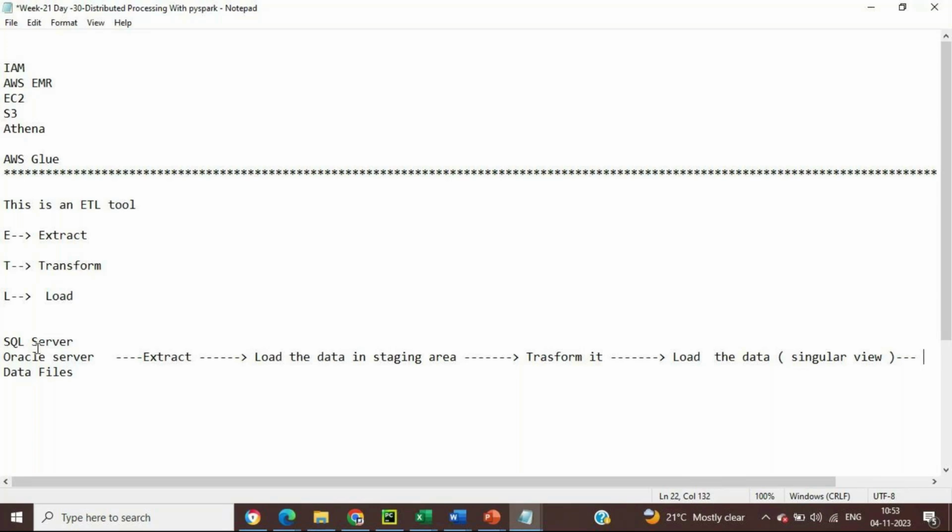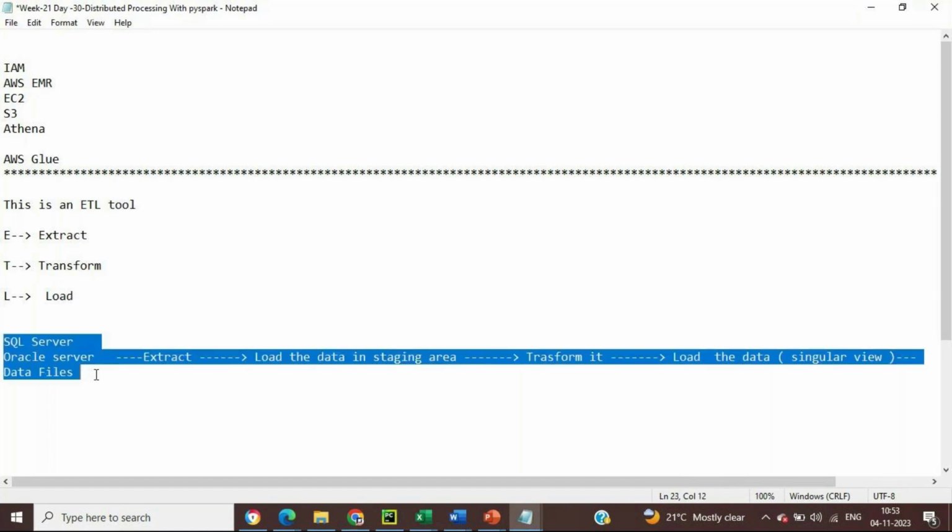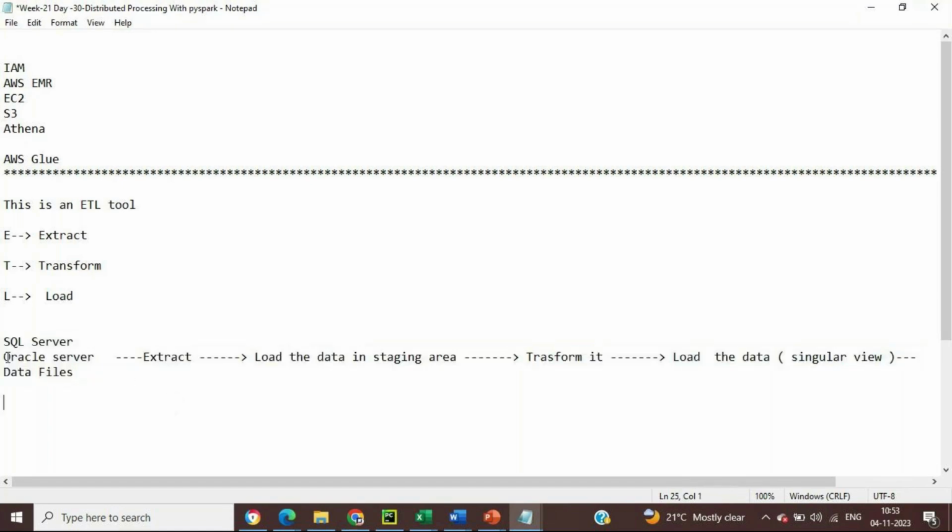If we are talking about the e-commerce domain, then the manager wants to know what the sale is for today, and which department or which category we are getting a good amount of revenue from. So for that, we just need to extract that particular data and load it in the staging area.